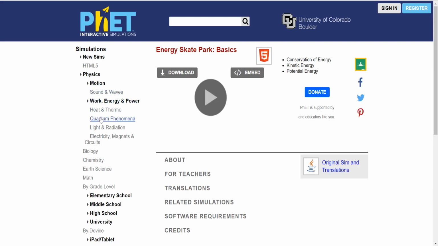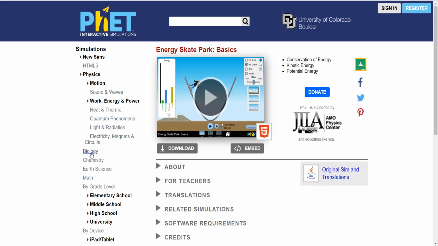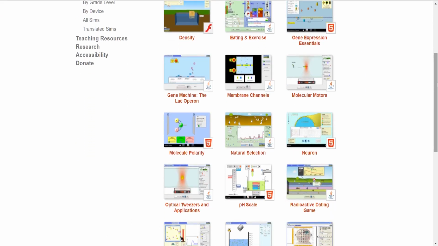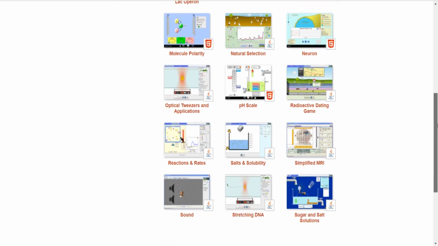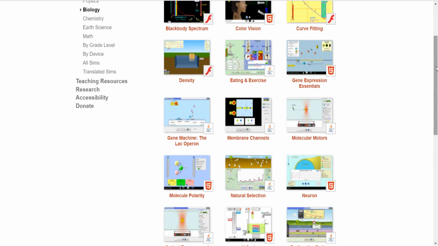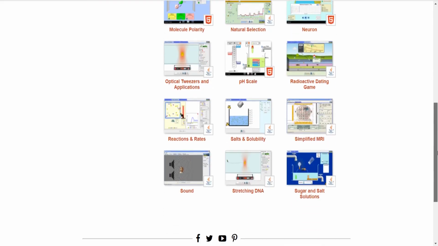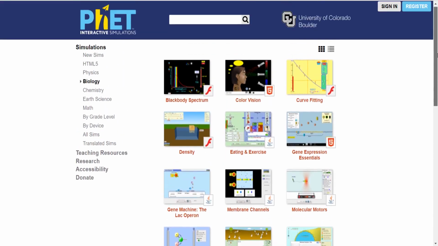Other simulations you can also see, like those of biology and chemistry. Let's see some simulations on biology. In this way you can categorize them as per your topic, subject wise. There are various ones like density, eating and exercise, gene expression essentials, membrane channels, etc. You can visit this website.